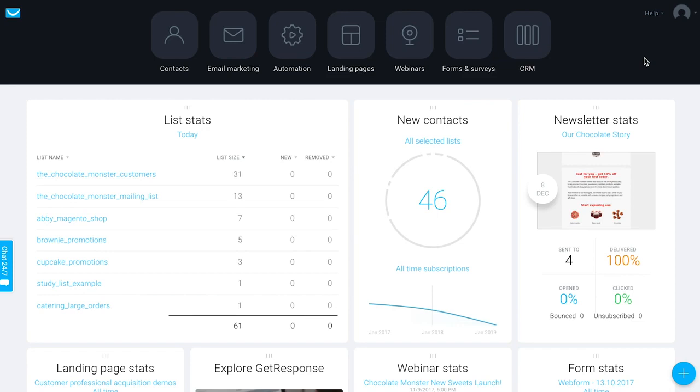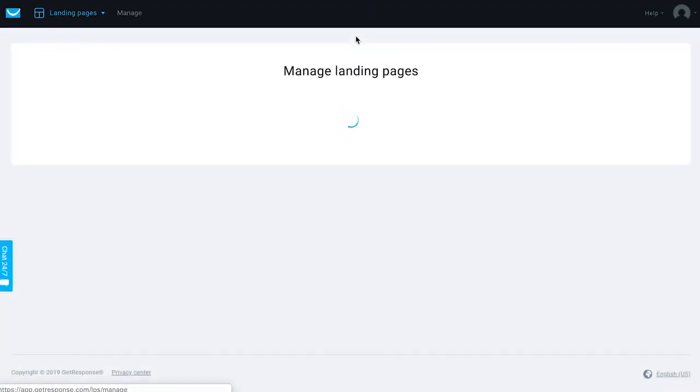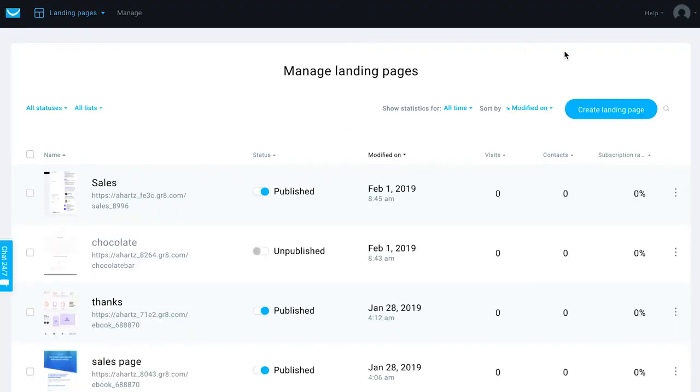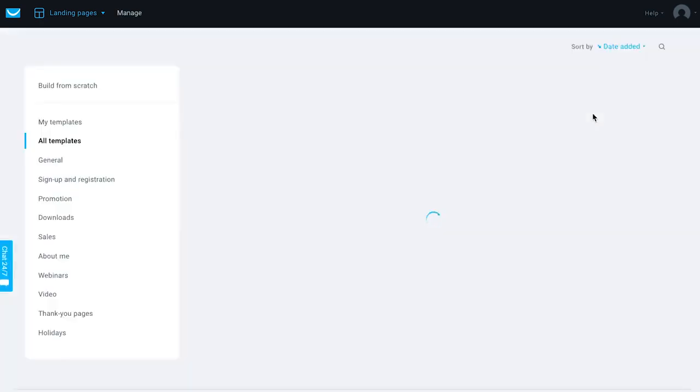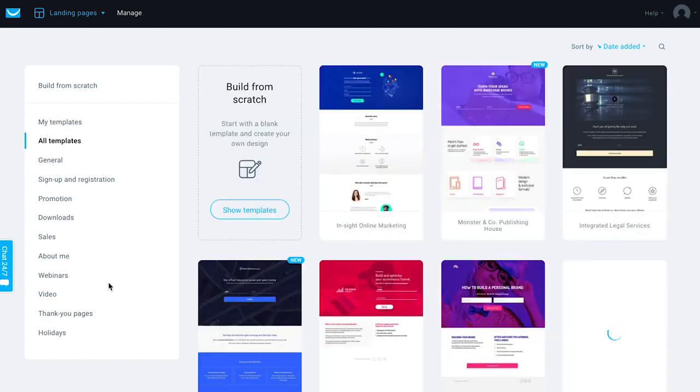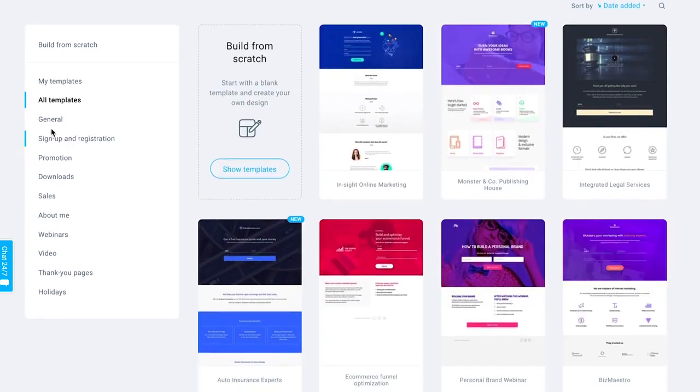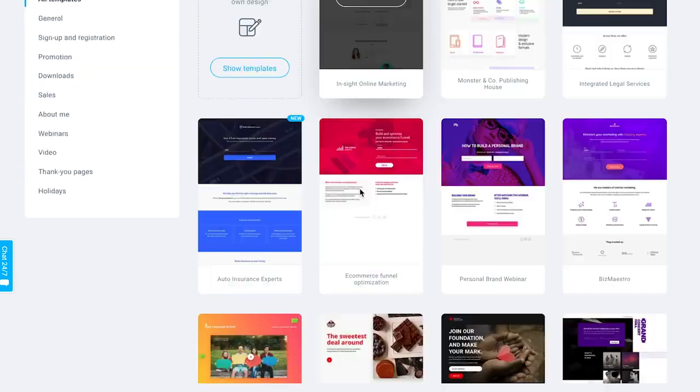You can create a new landing page by going to the landing pages section of your account and then choosing Create Landing Page. From there, you can browse through all the different templates you have available. They're organized by the goal of the page, whether it's specific to signups and registrations, or maybe featuring more prominently some downloads or some videos. You can browse through all of the templates you have here, or view all of them at once.